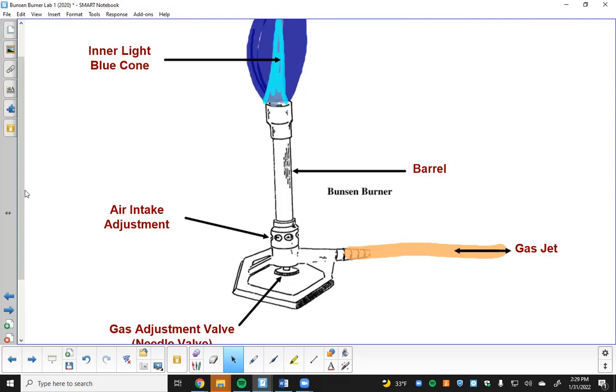The other adjustment is at the base at the bottom, where the gas adjustment valve is. That gas adjustment valve controls how much gas can come through the hose and into your Bunsen burner. It's called a needle valve. You can call it a needle valve or a gas adjustment valve. Usually you would not unscrew it all the way, but let me just show you what that looks like.